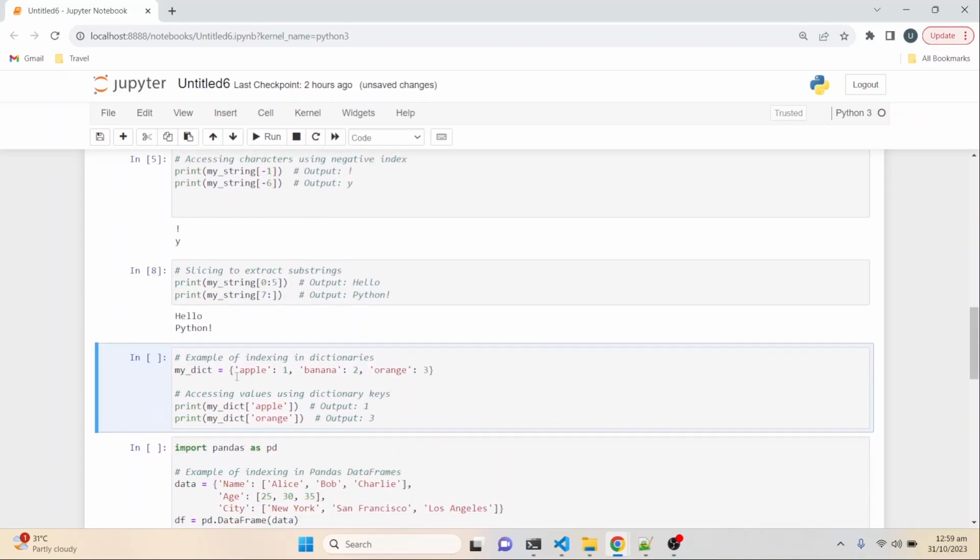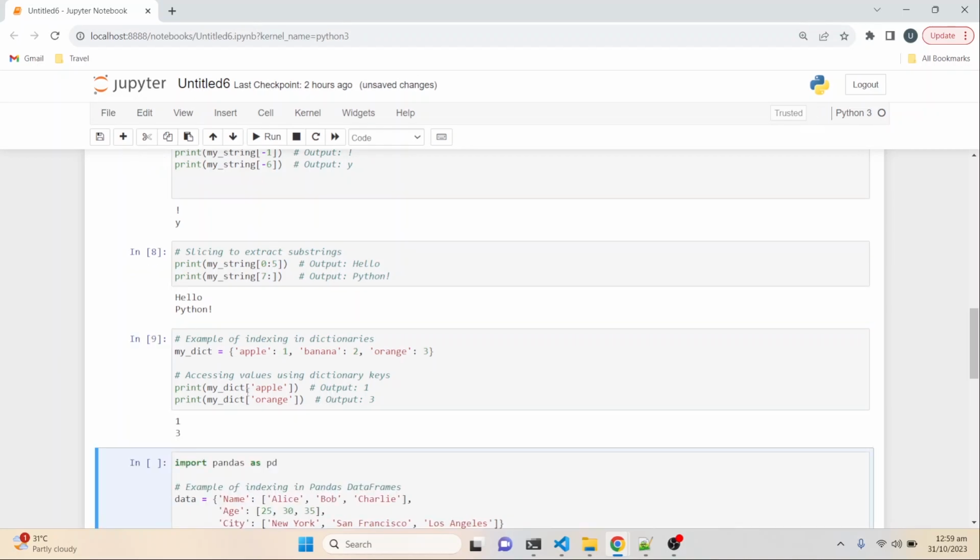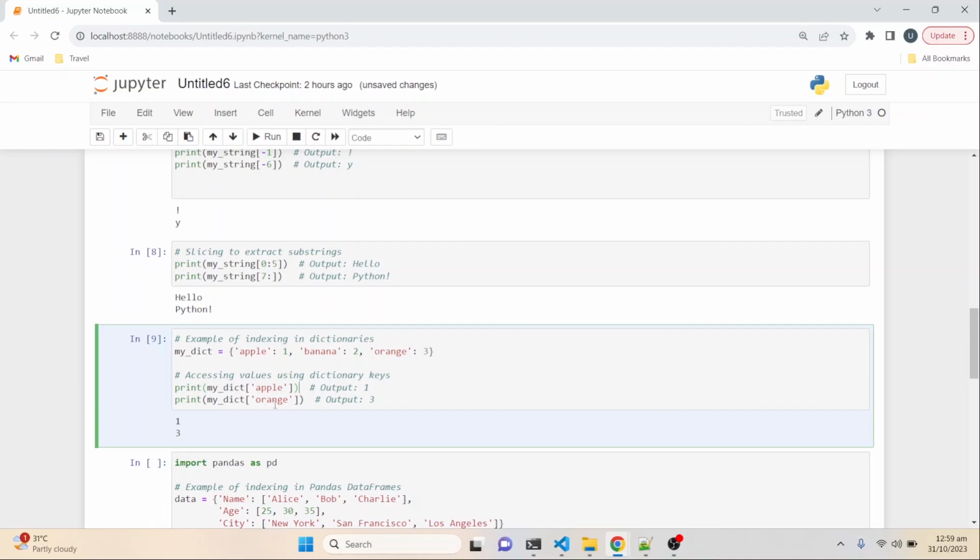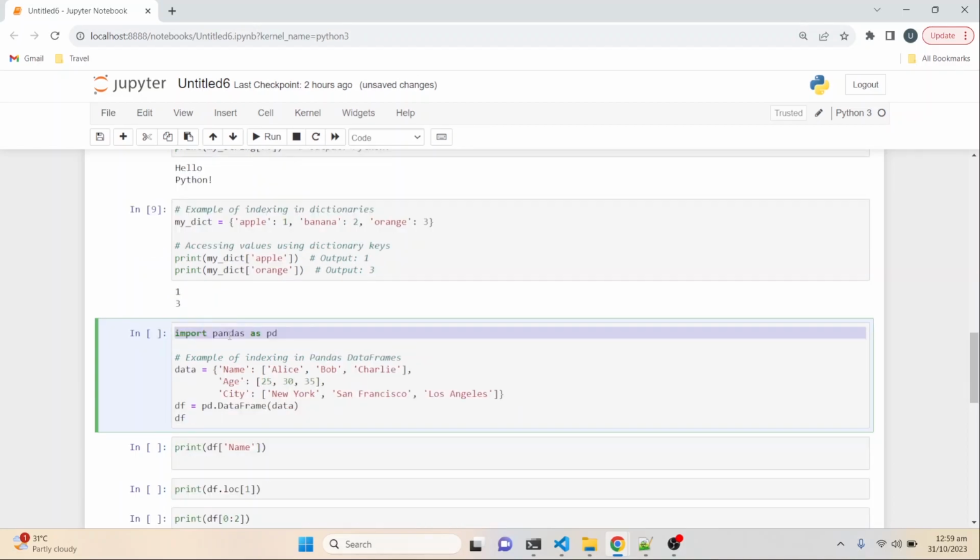Next we have defined a dictionary in which we will be extracting its values. So we have got key and value, key and value, and key and value. For apple, it prints its value 1, and for orange it prints its value 3.